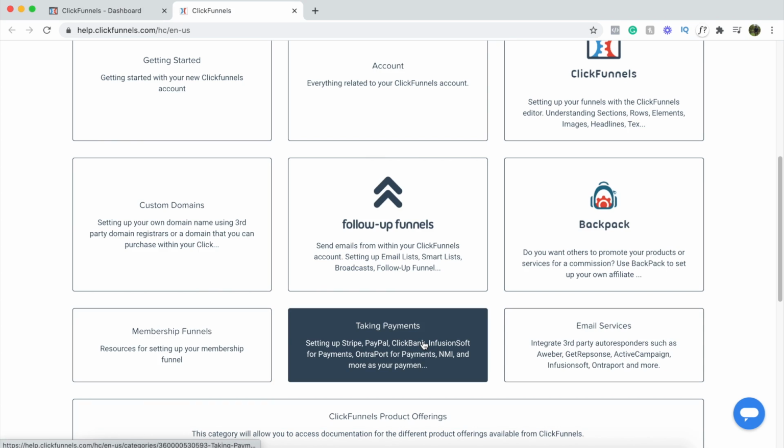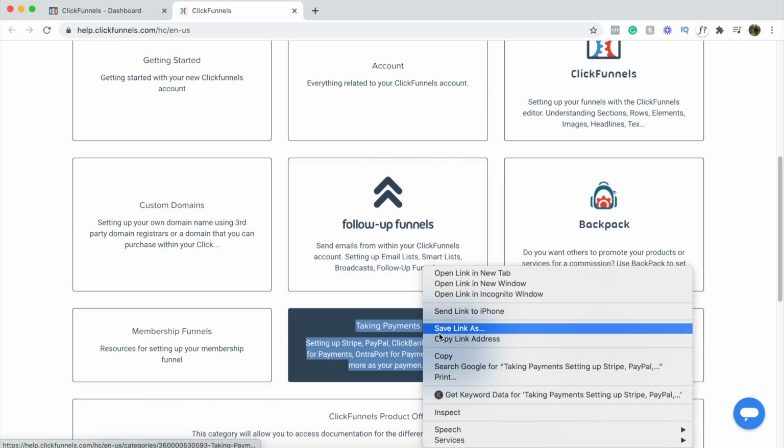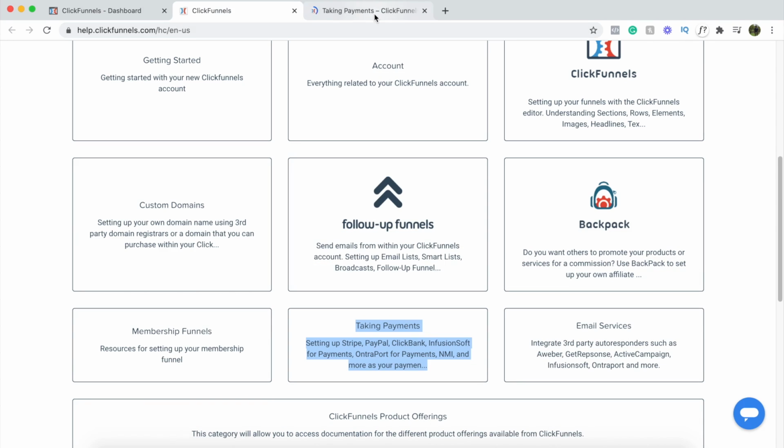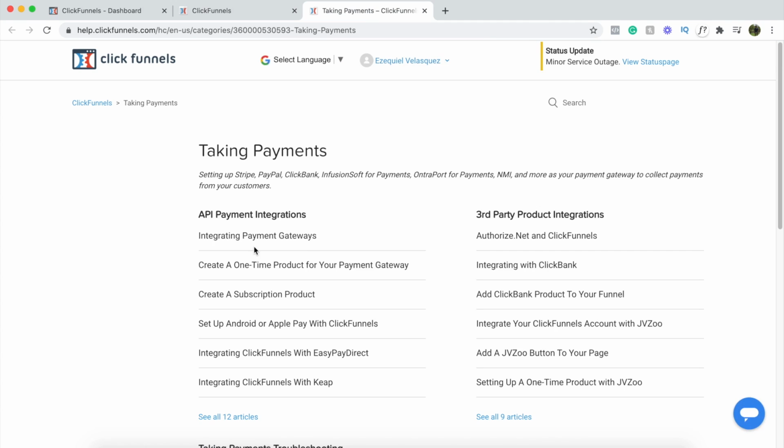If you want to create custom domains, membership funnels, taking payments, email services, all these kinds of stuff are important. Let's say that you want to learn how to set up a payment gateway, right? You can go to taking payments and you have different topics. Integration with payment gateways, create a one-time product for your payment gateway, create a subscription product, and several other stuff, right? And ClickBank, if you're doing affiliate marketing, you have all these things here. JVZoo, it has all the documentation you need to set up your different tools.